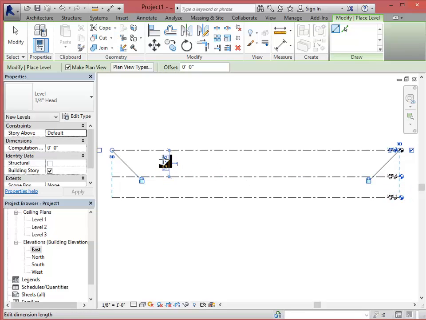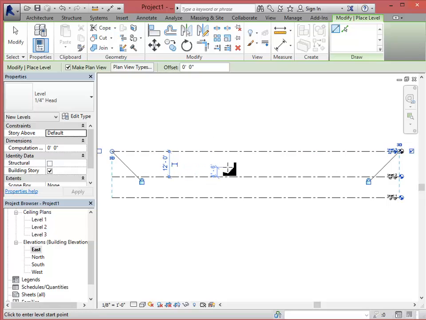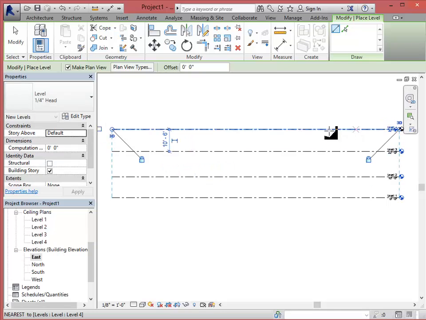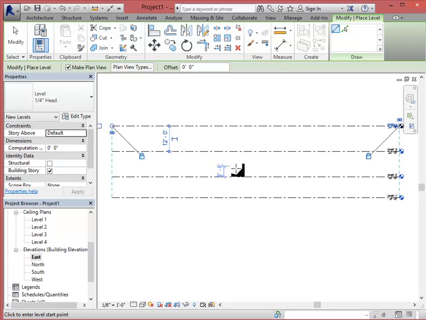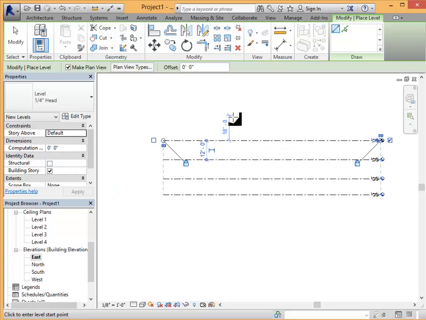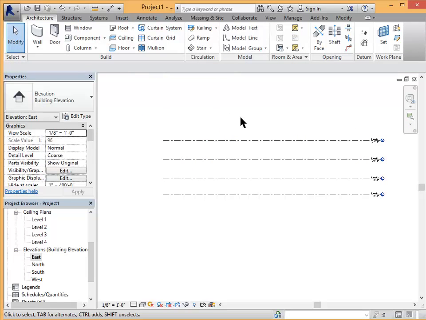Notice that it's not exactly 12 feet, so once I make the level line, before I click off of it, I can come in and type 12 feet, hit enter, and it will adjust that, and then I'll do it one more time. Again, before I deselect, if I click here, I can type in that dimension. When you're finished, you can click the modify button, and that'll end the command.